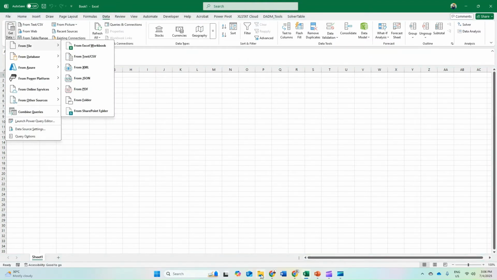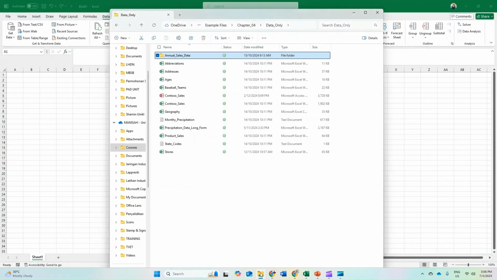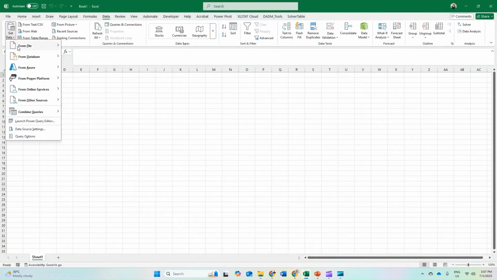So let's say now, the Contoso Sales is a Microsoft Access file. It's a database. So you don't have to open it. We will access the first one. We will access the data from the Contoso Sales. So go to Get Data.